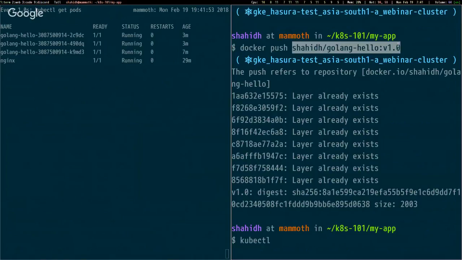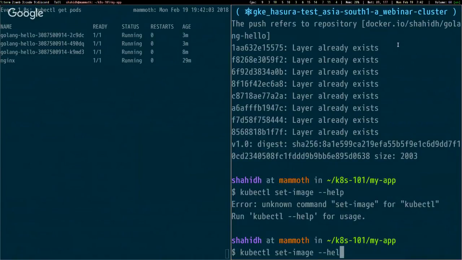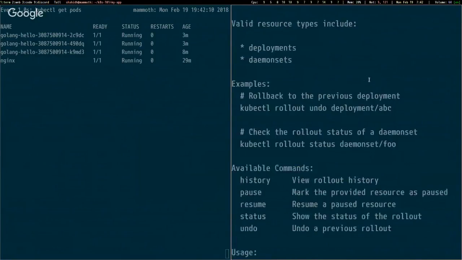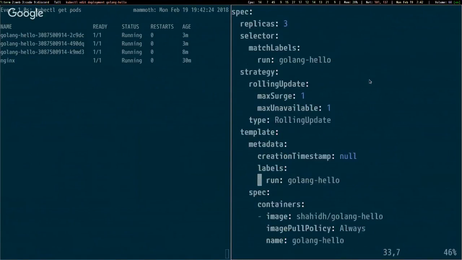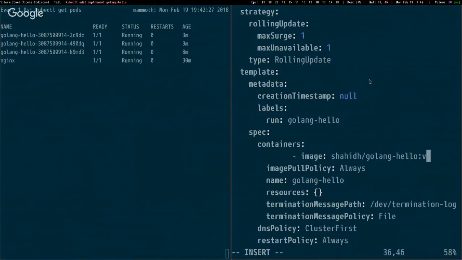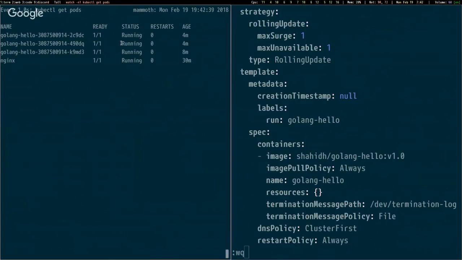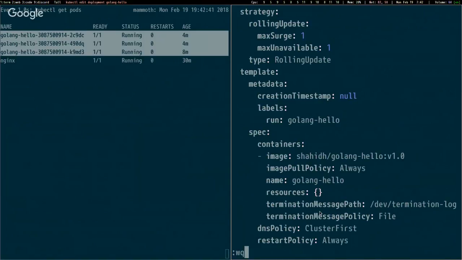Kubectl, let's see. Not sure what the command is. Kubectl rollout. Okay, so basically what I need to do is kubectl edit deployment golang-hello. When I do, I need to update this image, right? And update this to version 1.0, which I just created with the code to print out the hostname also. So the moment I do this, watch here what happens, right? I'm going to edit, make a change and see what happens.